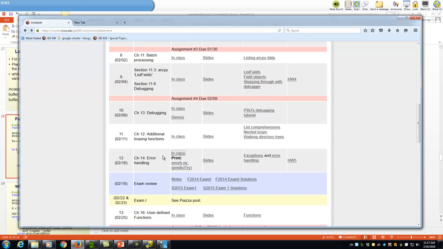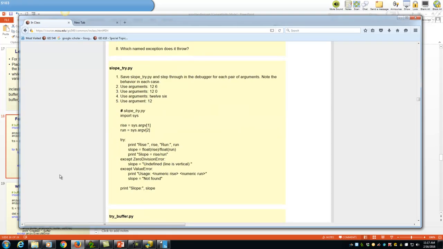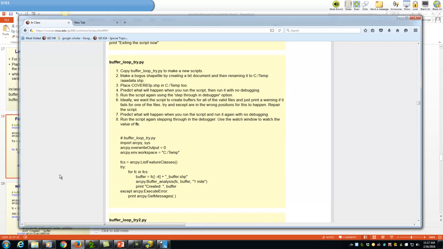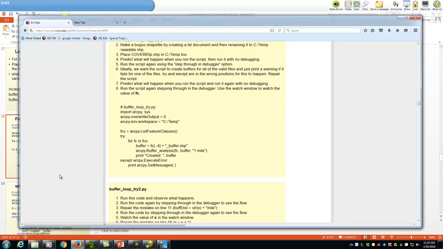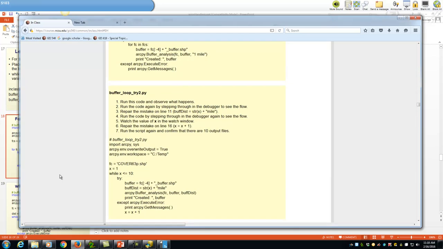If you go to today's in-class, you have to scroll down, because I've got a bunch of other in-class exercises before that. But there's buffer_loop_try.py there. And then there's another one, buffer_loop_try_2.